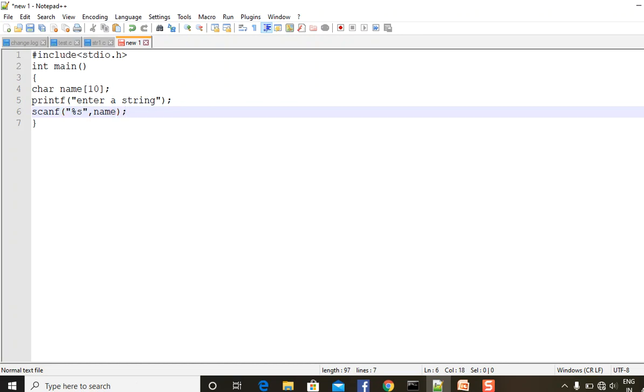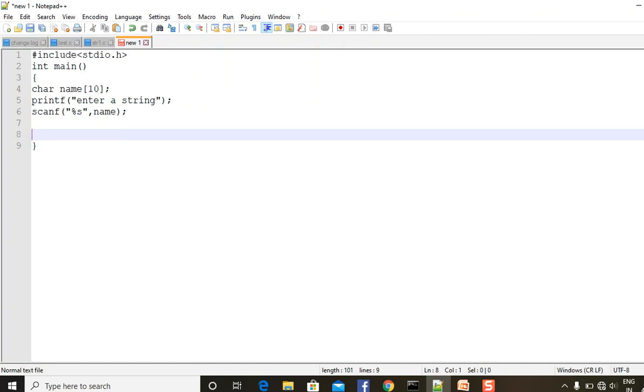See one more thing, ampersand is optional for a string. Normally if it is another data type we usually give the ampersand, right? So ampersand is optional in terms of strings. If you give the ampersand it works, otherwise also it works. So char name of 10, we read the input and store it into a variable called name.